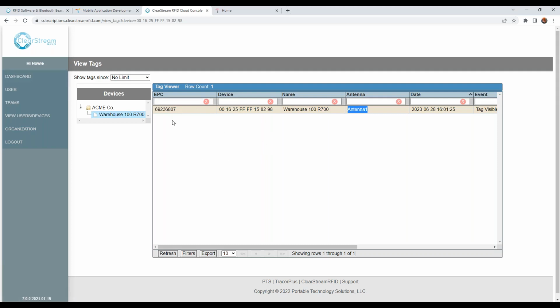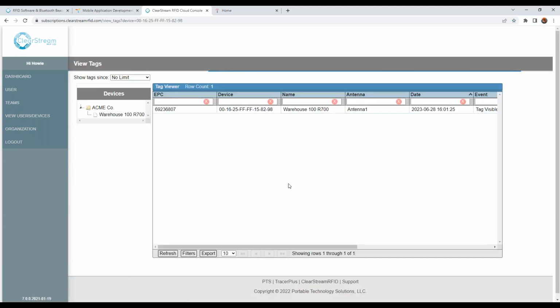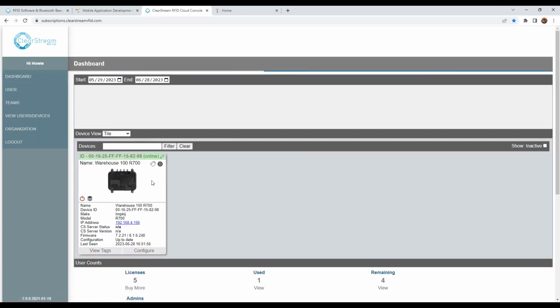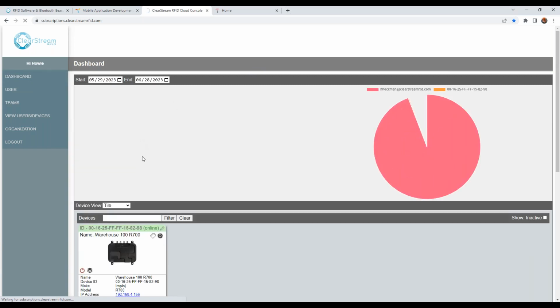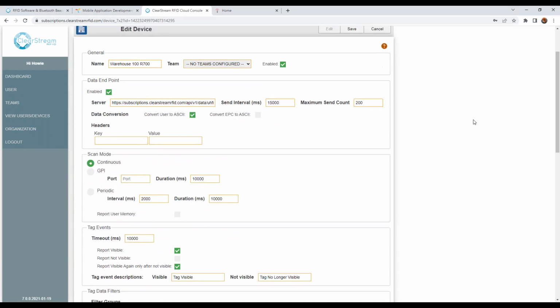So I thought I'd jump back over now and talk about the configuration options for these readers. If I go back to the dashboard and go to configure, I'll click configure here and talk about some of the different options we have for configuring this reader and what it can do.